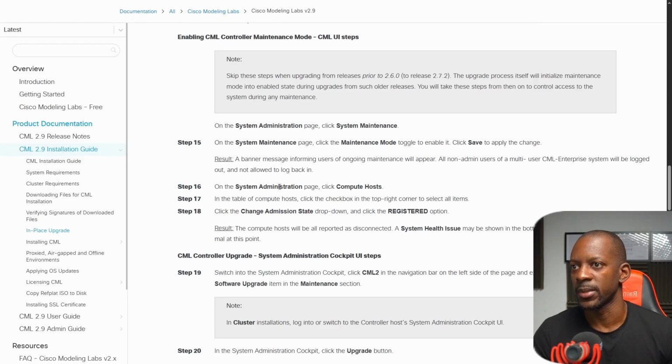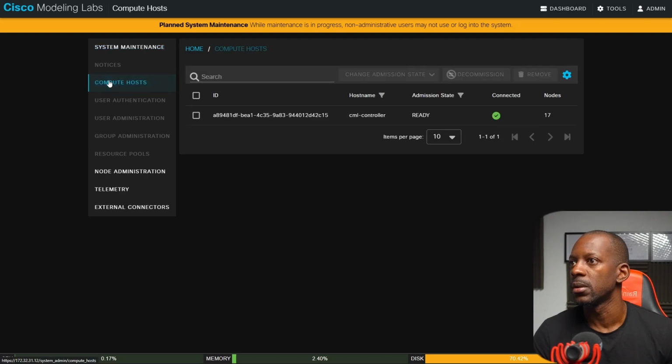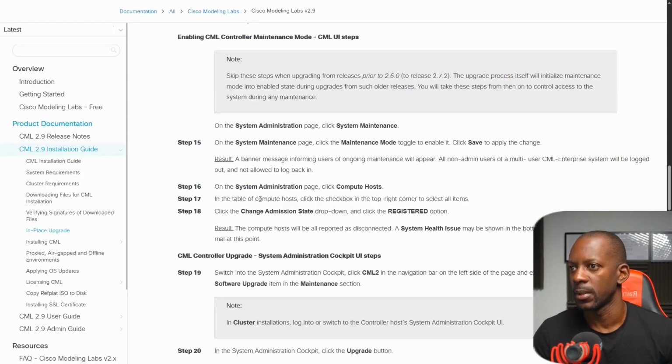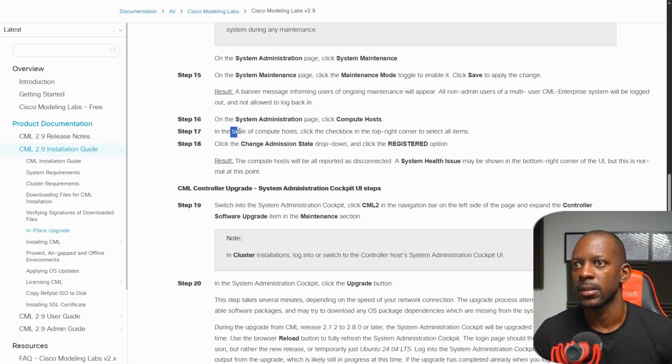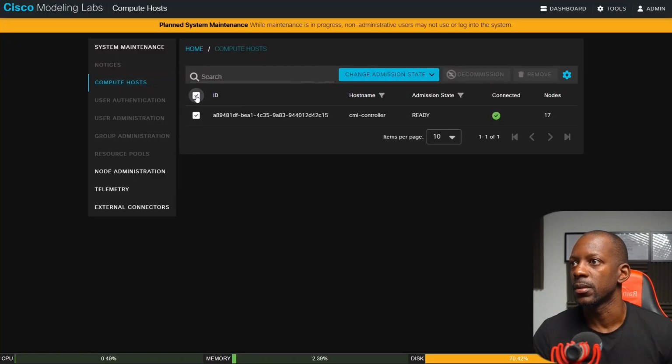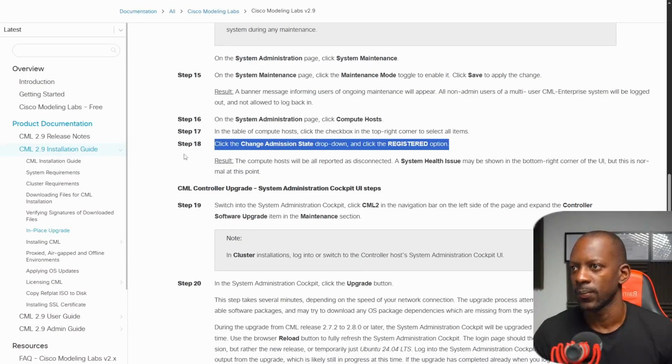Okay, on the System Administration page, click Compute Hosts. Compute Hosts, yep. And let's see, select all items and change the administration state. Drop down and click the registered option. Okay, so click here, change to registered option. Okay, that's great. The compute host will be reported as disconnected. A system health issue may be shown in the bottom right corner of the UI, but this is normal.